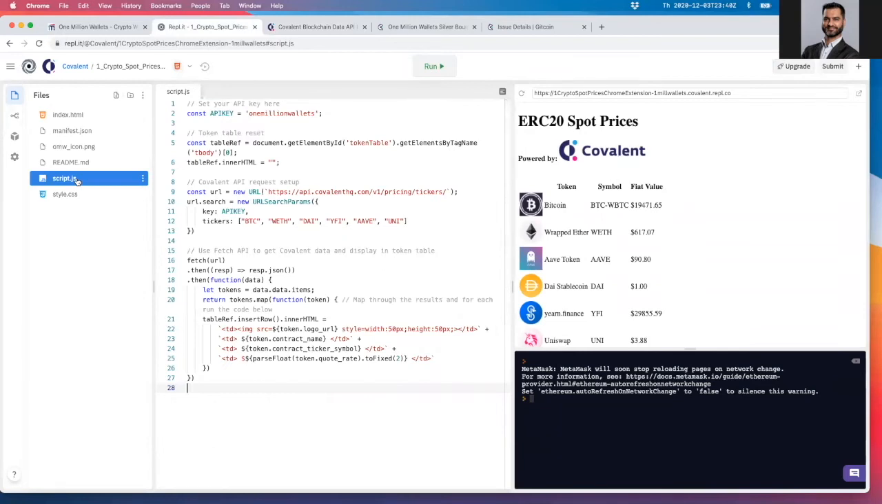So essentially, we're just using vanilla JavaScript here. We have set the API key at the very top. And again, this is just for demo purposes. Normally it's not good practice to have your API key directly in the front end. You'll want to serve this up from the back end. But we just want to make sure you can get up and running and see the power of the API very quickly. So we're essentially calling that same pricing tickers endpoint that we just talked about.